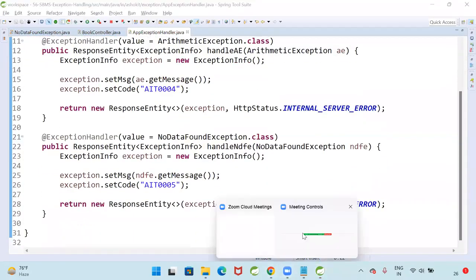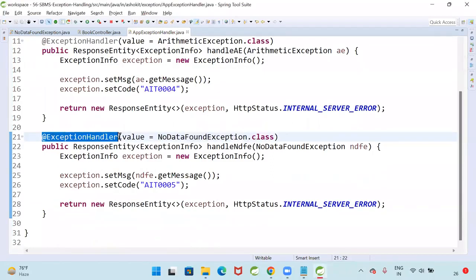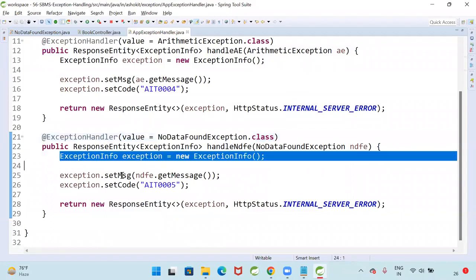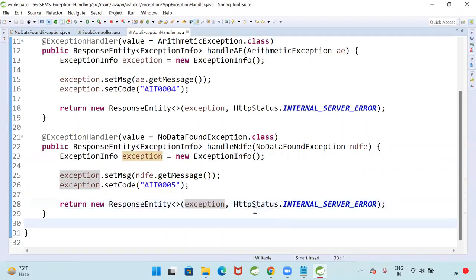Which exception should this method handle? This method should handle no data found exception: at the rate exception handler value is equal to no data found exception. Now, whenever this handler gets executed, I am creating an exception message for the client, explaining why we are getting the exception. That message I am preparing in the binding class. That binding class I am setting as the response body and sending the response to the client.